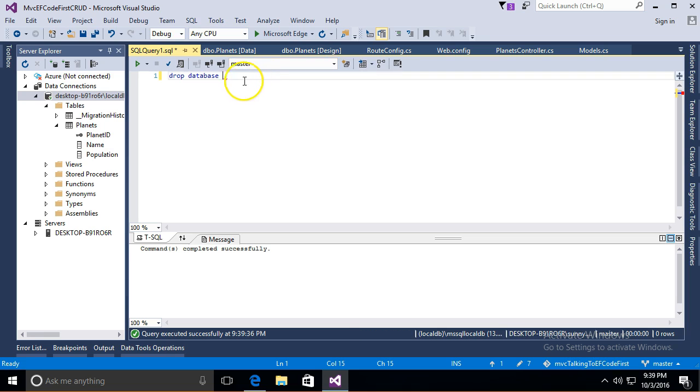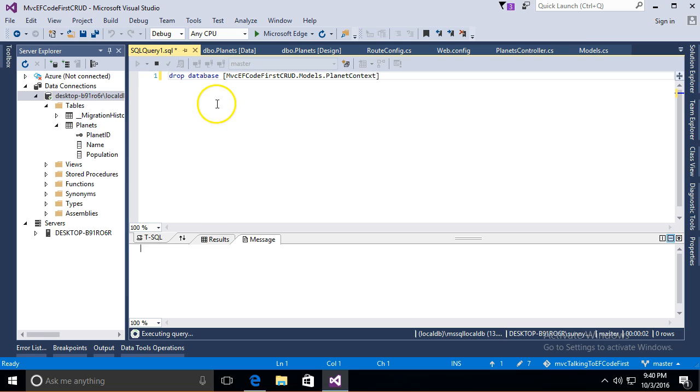That's another way of using master. MVC. There it goes. Autocomplete for the win. And execute. And it's trying, it's trying, it's trying. It's probably going to fail because we have various things open here. Close all of those guys.